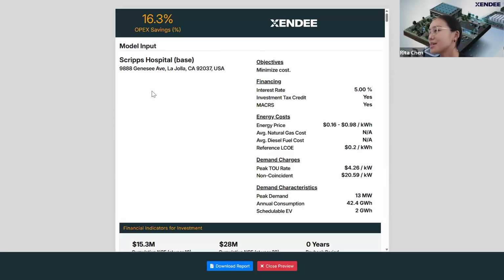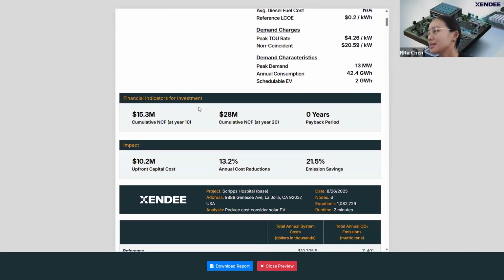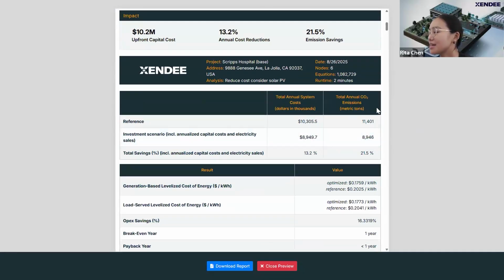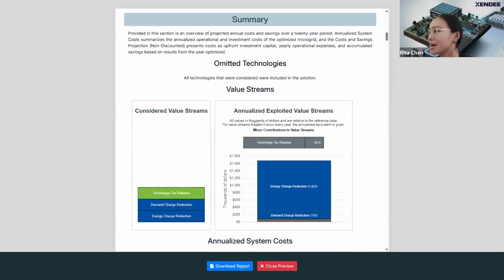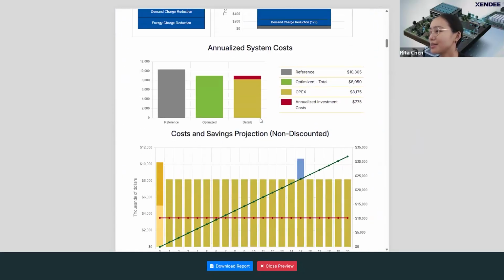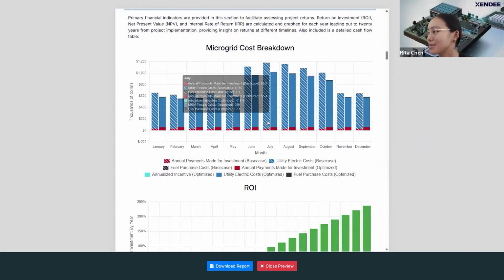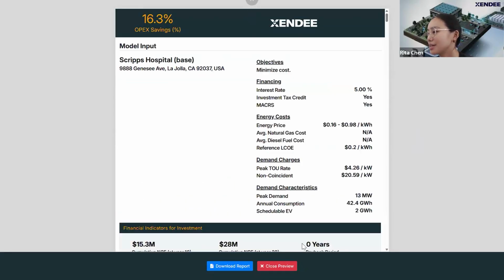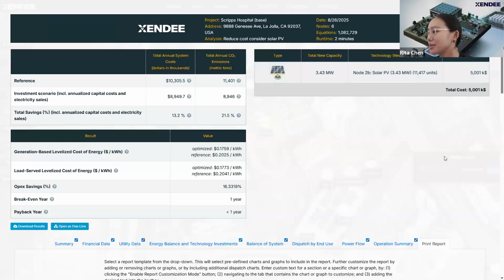financing metrics, investment indicators, savings and emissions percentages, as well as kind of all the charts, because I didn't disable anything in this case. So I'll let you explore this on your own.